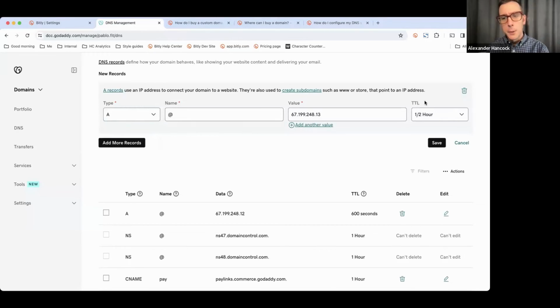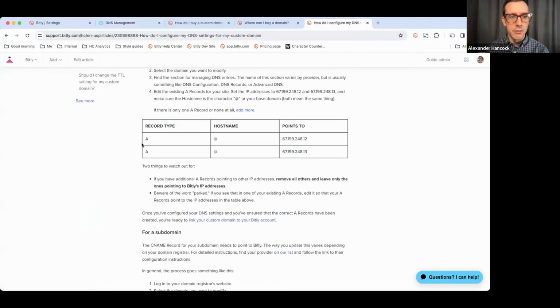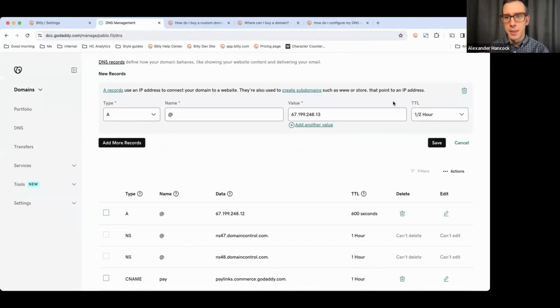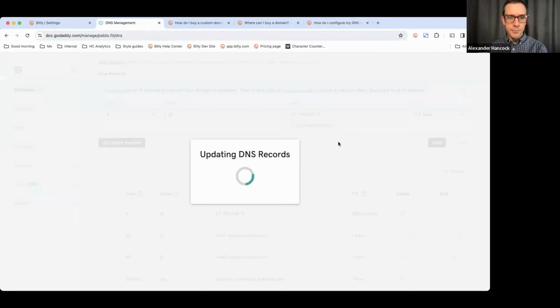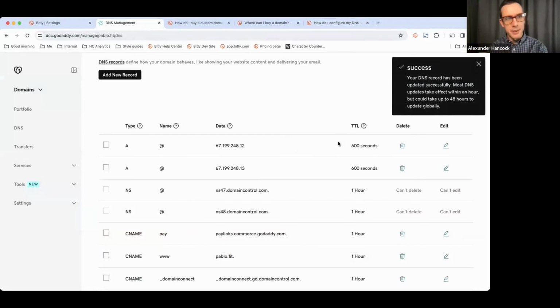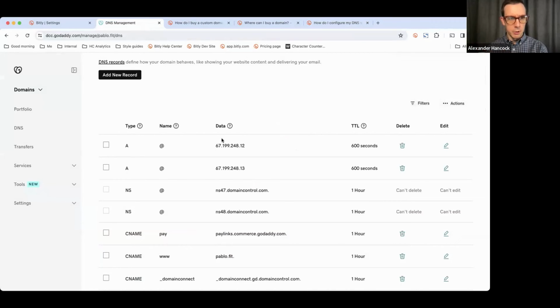And the TTL, you don't have to worry about it. No need to customize that whatsoever. So I've got A, at, and my IP address. Coming back here to confirm A, at, and my IP address. Easy peasy, click save. Updating DNS records again. Success. So we have all of this here. We have those two. I feel good about it.